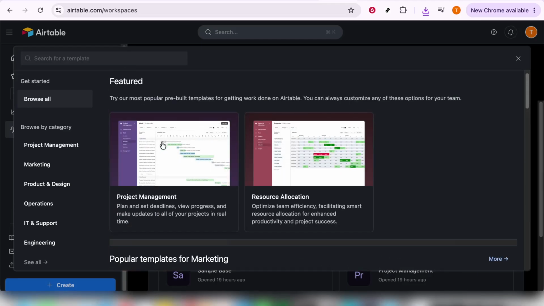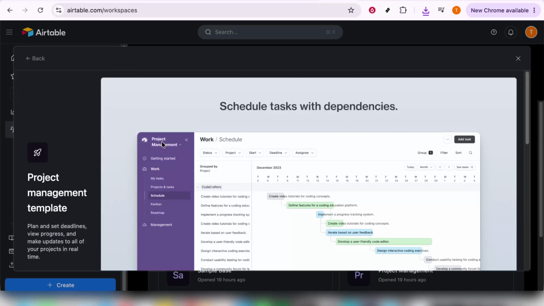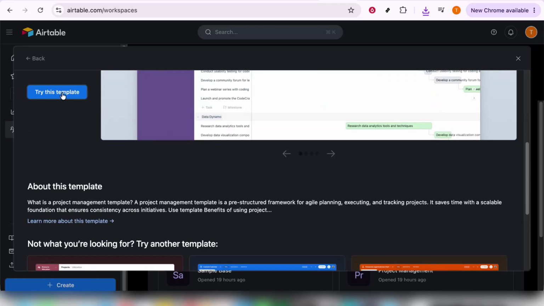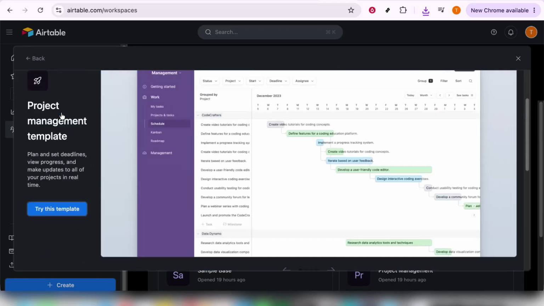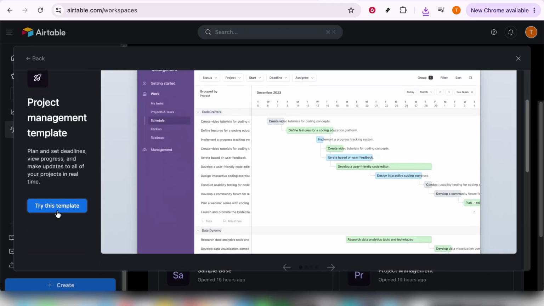After you click on Project Management, you'll be presented with a collection of pre-designed templates. These templates are fantastic because they provide a foundation on which you can build and customize to fit your specific project requirements. Now, find the template that resonates most with your project goals. Once you've identified the one you want to use, hover over it and click the Try This Template button.